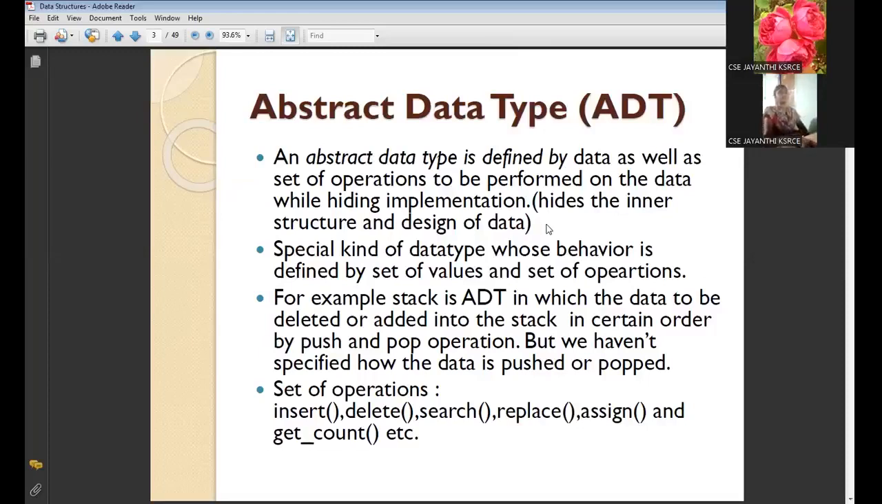Stack ADT is an example. Here we are adding an element and removing an element. We are using the push and pop operations, but how it is added or deleted internally is not represented. So this is an example of an abstract data type. The set of operations are insert, delete, search, replace, assign, and inform. These are examples of abstract data type.